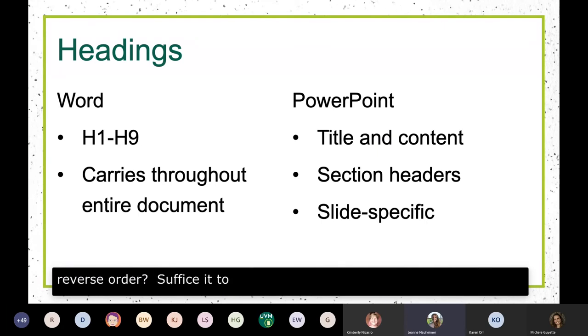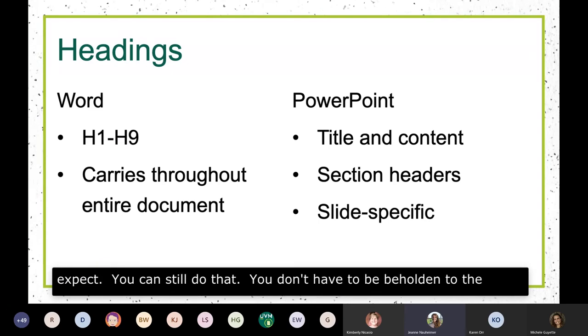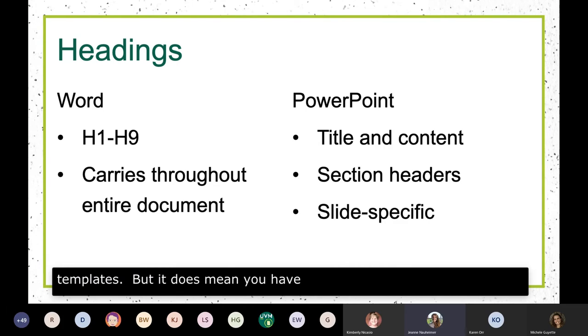So you can still do that. You don't have to be beholden to the templates, but it does mean you have more work to do to check the reading order after the fact to make sure things are in the right order, because it might start reading the wrong section before you get started.